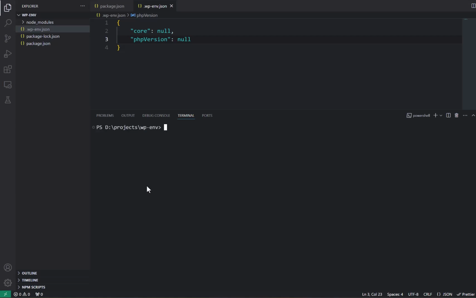Now on our terminal, we need to just run wp-env start, and after a while it'll download the WordPress files and it will configure your website. This will take a while since it needs to download all the Docker images and WordPress files.